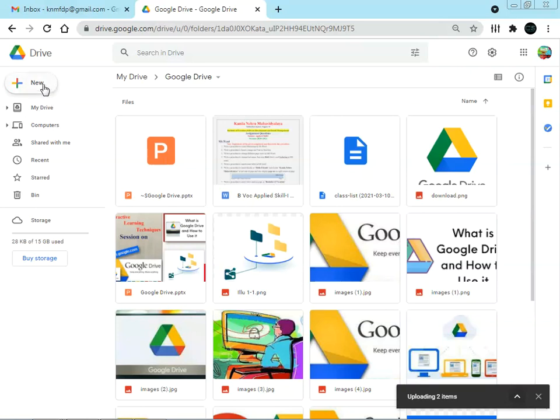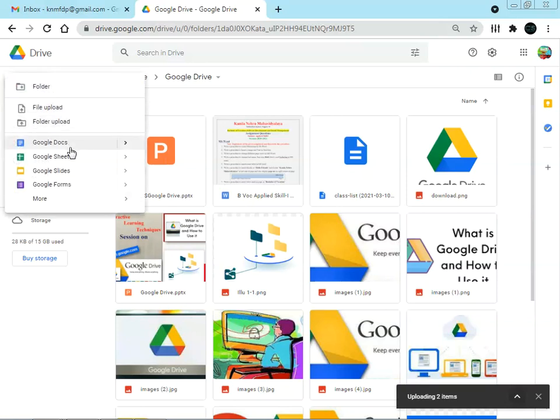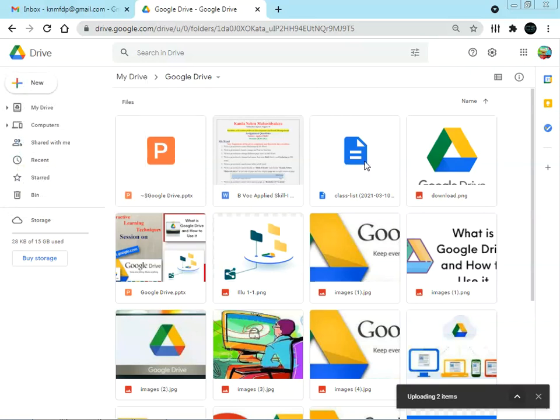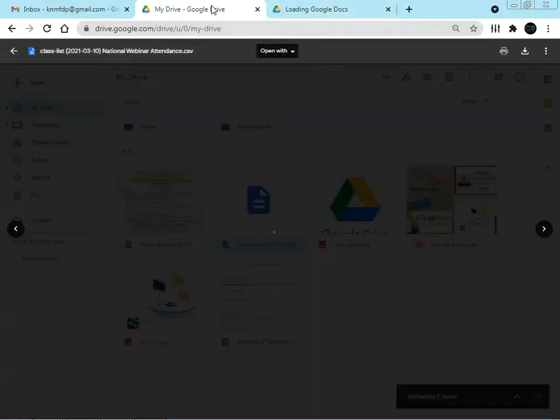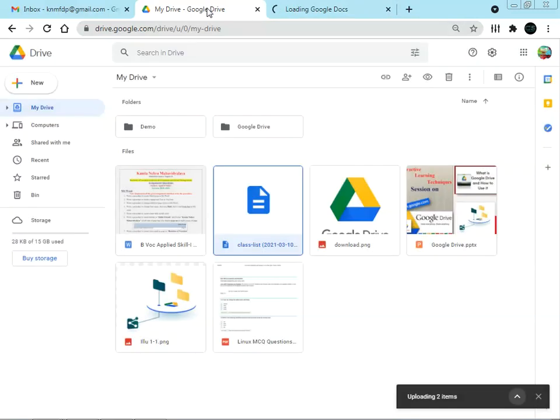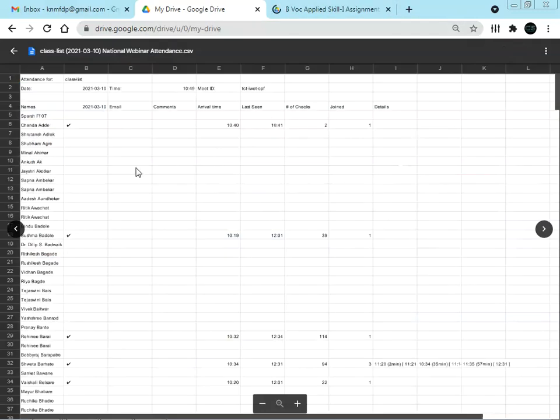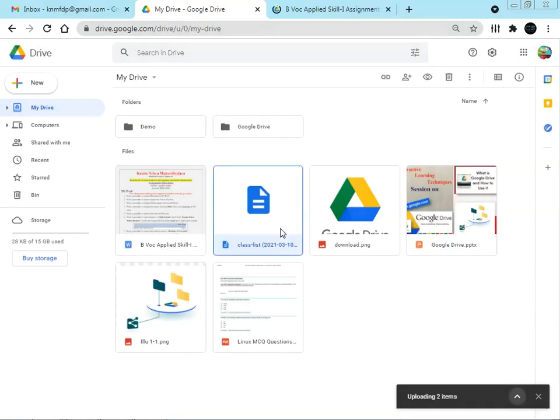Now we have seen how to upload the file and how to upload the folders, and we can use docs also. As we have seen, we can use the Excel file or the docs file. We are just selecting the doc file, and the second one is the Excel file. This will be uploaded here. This is nothing but an Excel file. To start this Excel file, we just click on it.